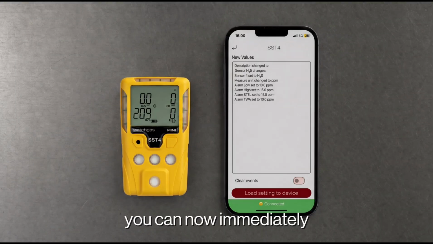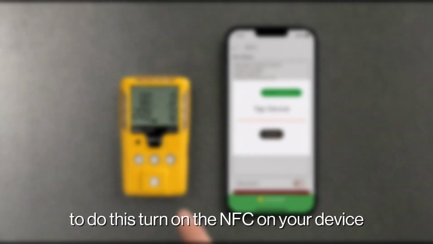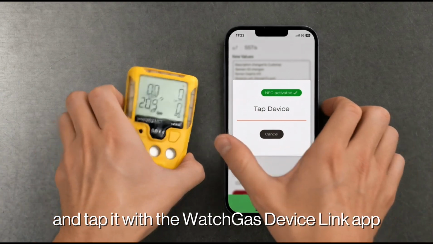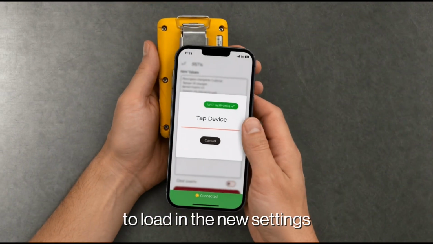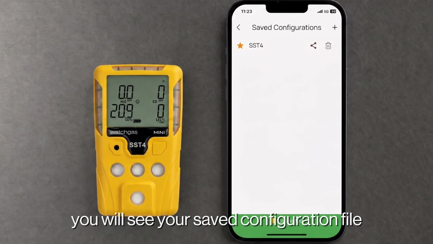You can now immediately use this configuration to set up your devices. To do this, turn on the NFC on your device and tap it with the WatchGas device link app to load in the new settings. When you return to the previous screen, you will see your saved configuration file.